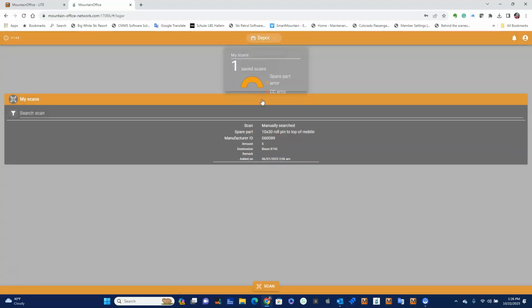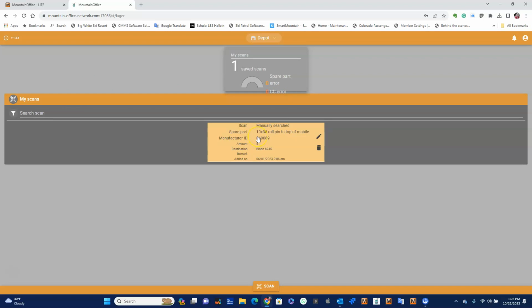The depot is not a depot inventory system. You have to put in all the spare parts, which at this point in time, you've got to connect with me and I can put in the spare parts for you. You can search, okay? You can pick a part. Here it is. You can edit that part if you want.